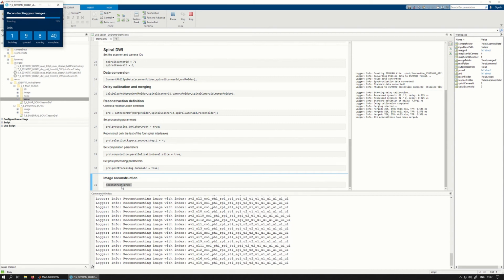By default, the images are stored as DICOMs, PNGs and MATLAB files. Once all images have been reconstructed, the DICOMs are rescaled to a common value range and the combined images are created. Let's wait a moment for the reconstruction to finish. That's it. All images have been reconstructed. Let's have a look at them.